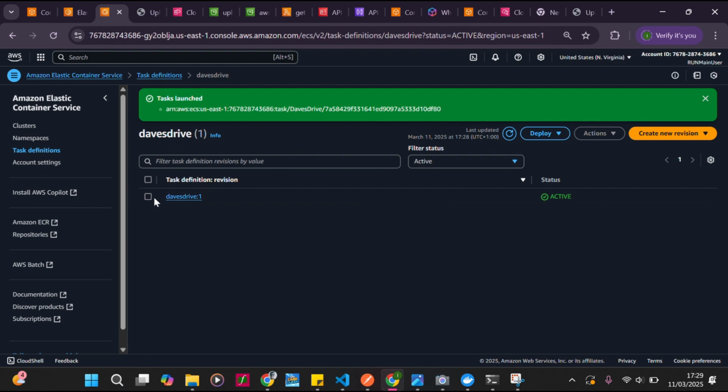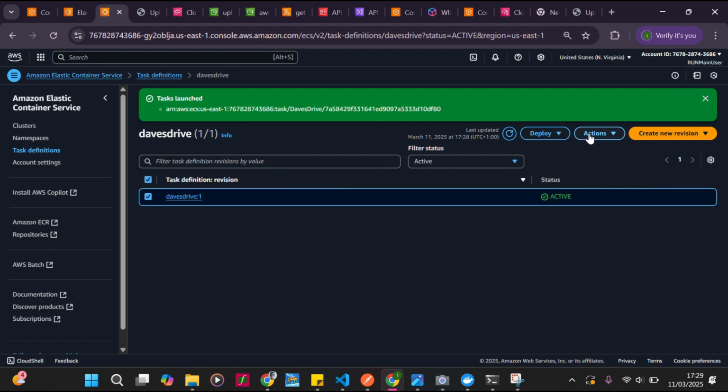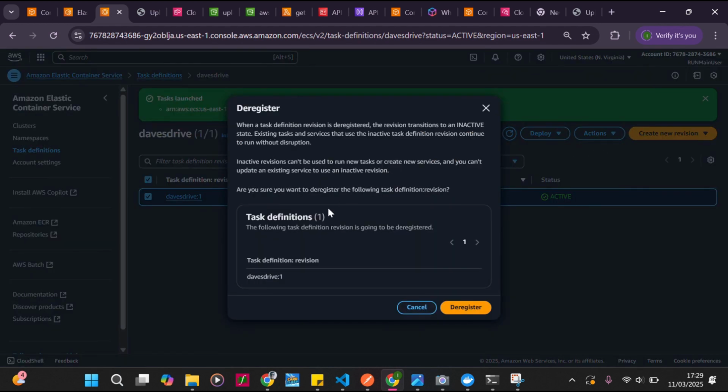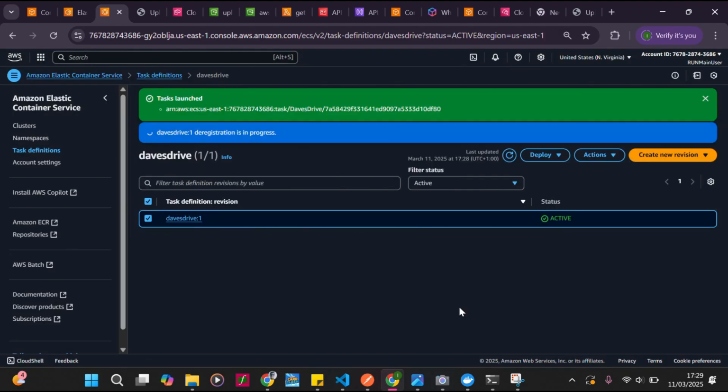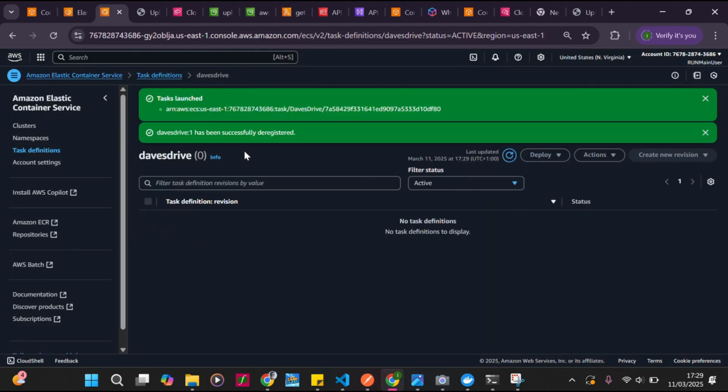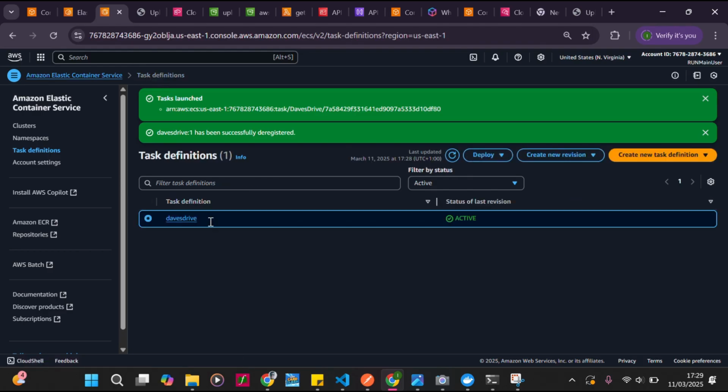Okay, still active. Okay, I'll deregister it from here. So click the register, come back to task definition. Okay, there's no delete option here.